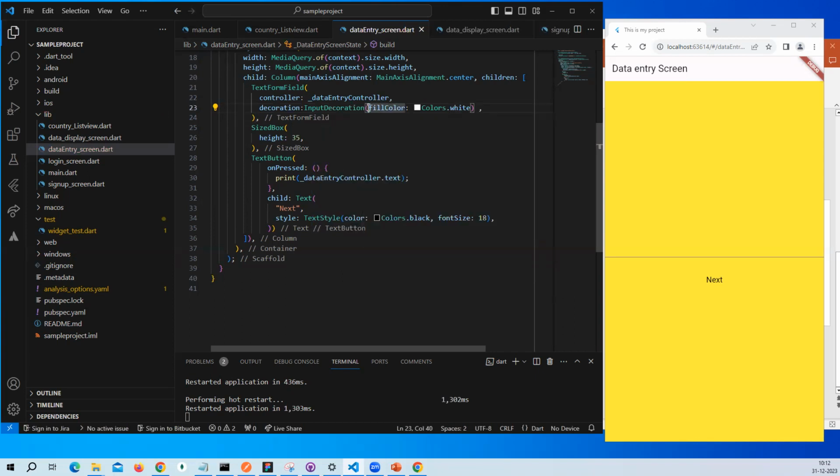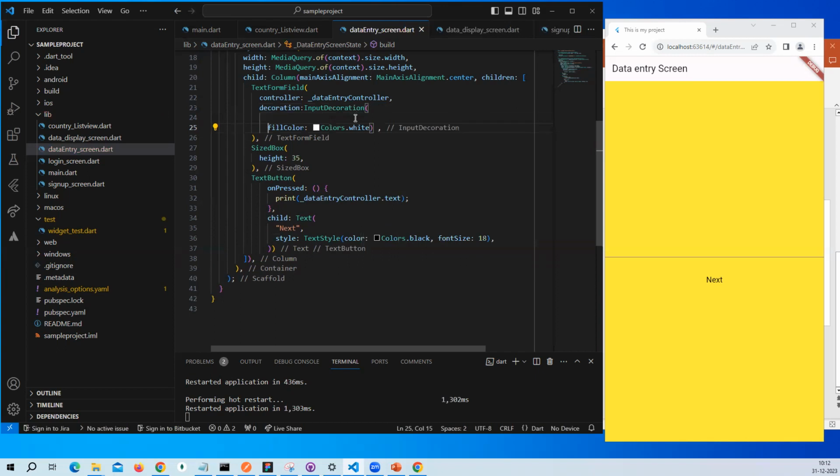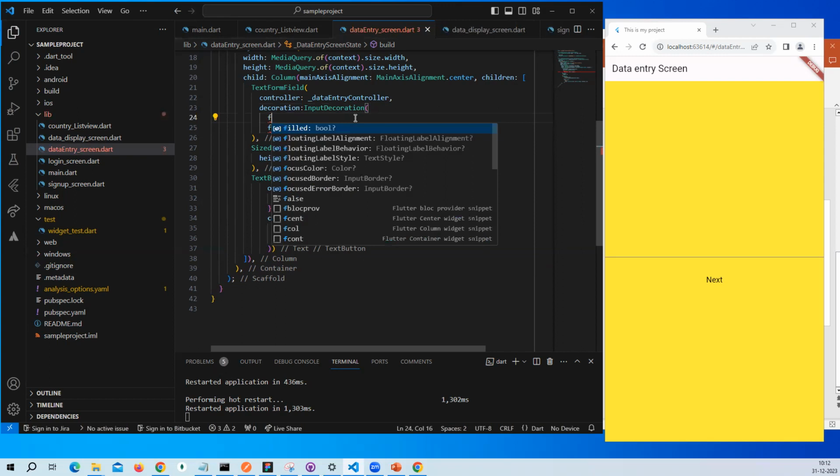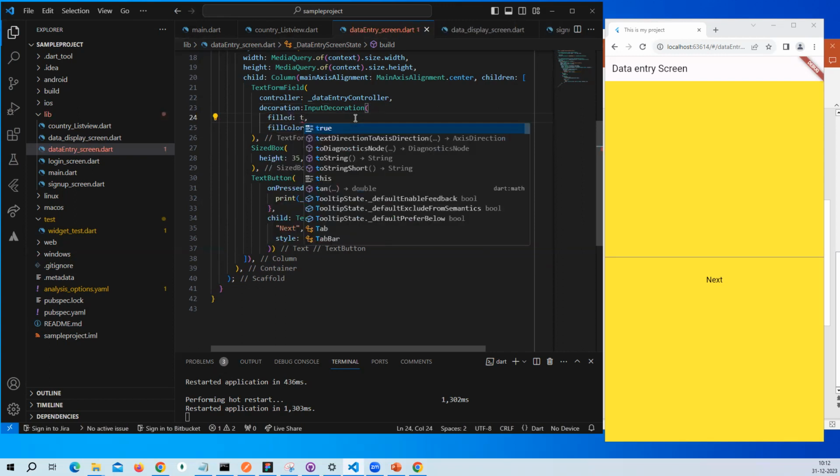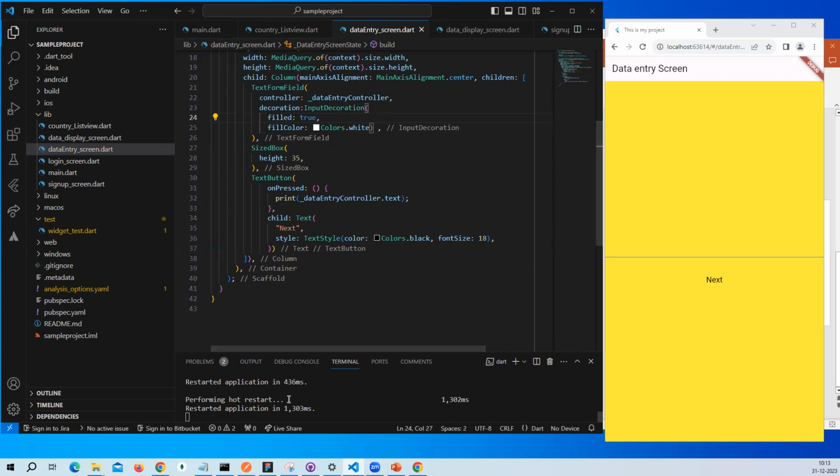That is another property, filled. So we have to pass true. Once the value is true, see that this is a text bar. The text bar is filled with the white color. Now we can see the text very clearly.